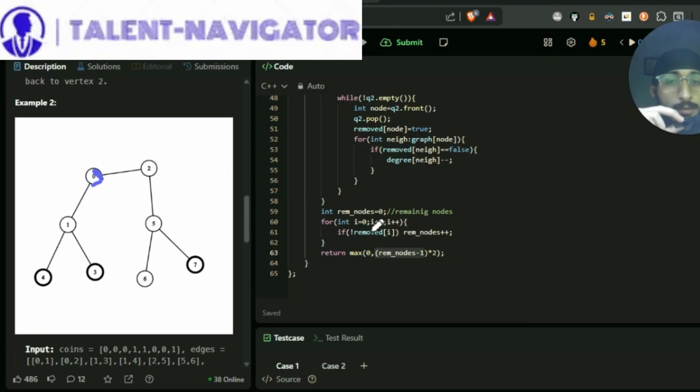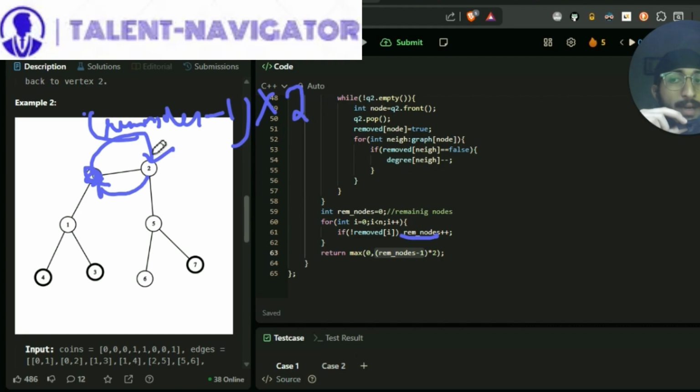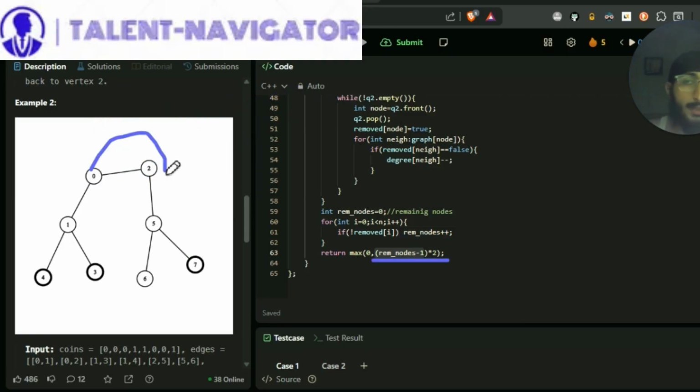So rem nodes basically means that if we are moving from here to here and here back, this value is actually rem nodes minus 1. And we are multiplying by 2 since we also need to come back to the node. Since this has not been accounted for, we have to come back to the node, right? So that is why we have multiplied it with 2. And rem nodes minus 1, we have done that to basically get the first traversal. And coming back is times 2. And we return max because we don't need a negative answer. So max of 0 with that.